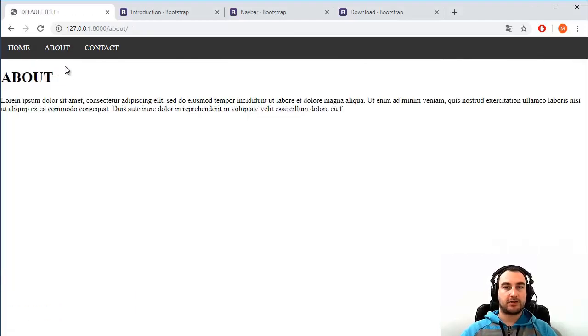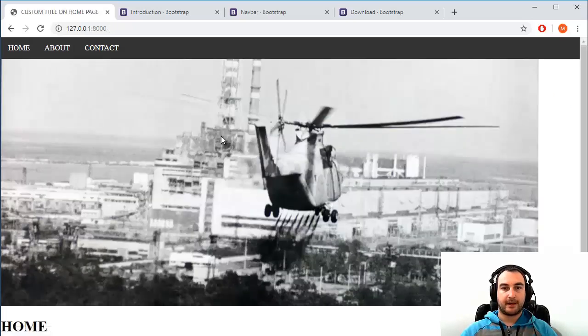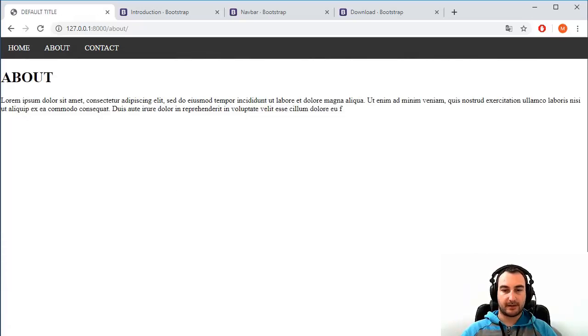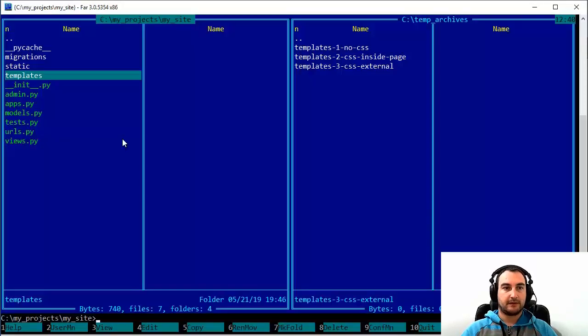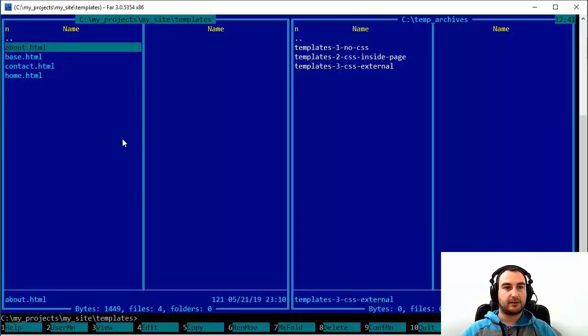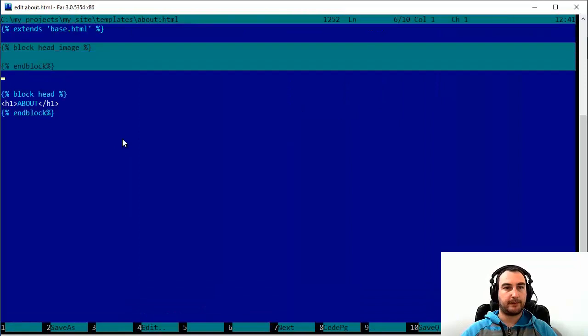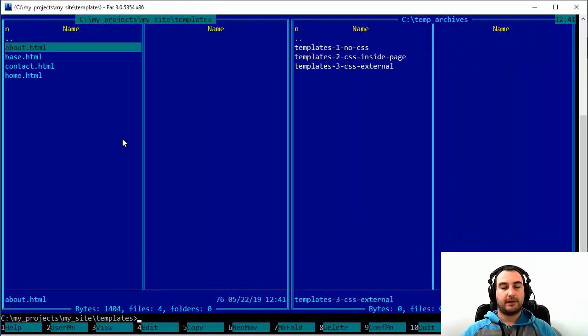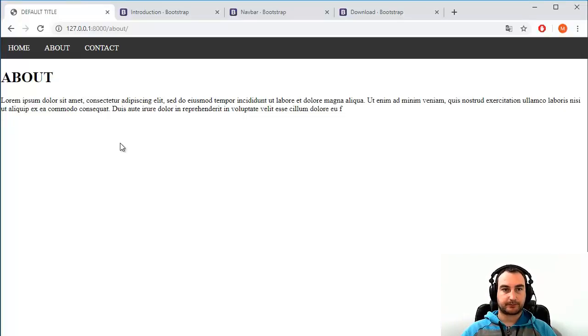But in the meantime, I just need to fix this about page because I want that generic base image to be all over the place, also on the about page. That will be done in a split second. Sorry. Yeah, I think that's cool.